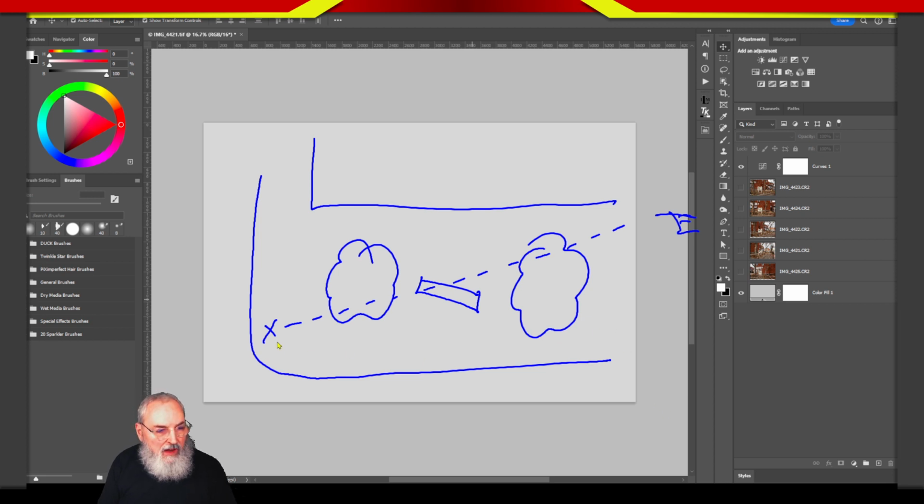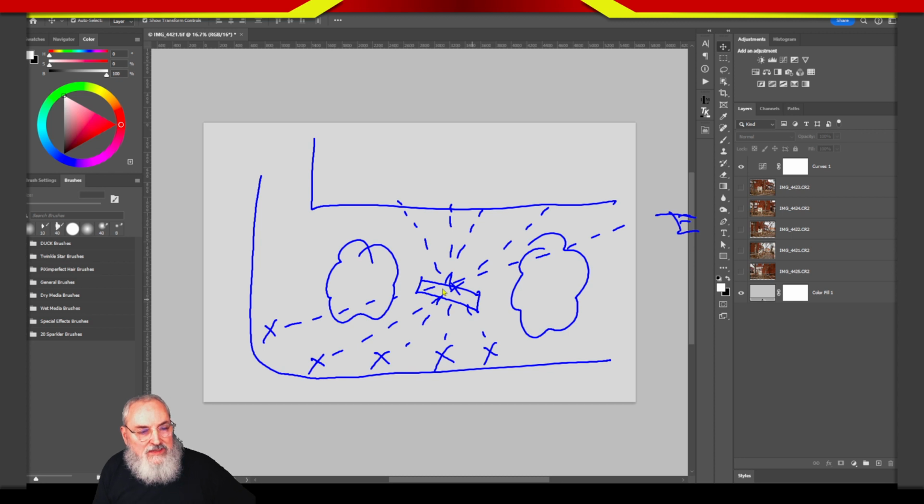Okay. I took 2 steps here and I shot the sign. 2 steps, shot the sign. 2 steps, shot the sign. 2 steps, shot the sign. Okay. So even though the sign does not move in my frame, look what happens to that background.